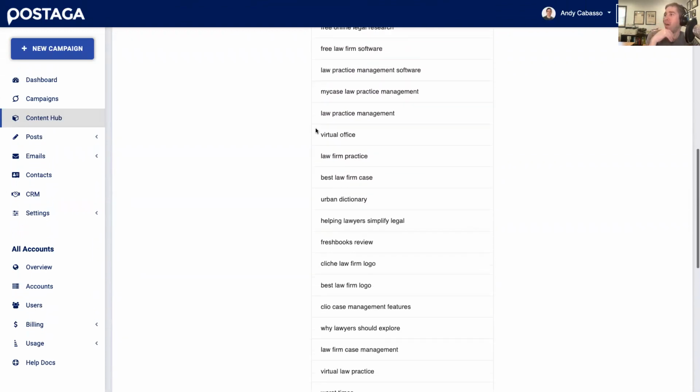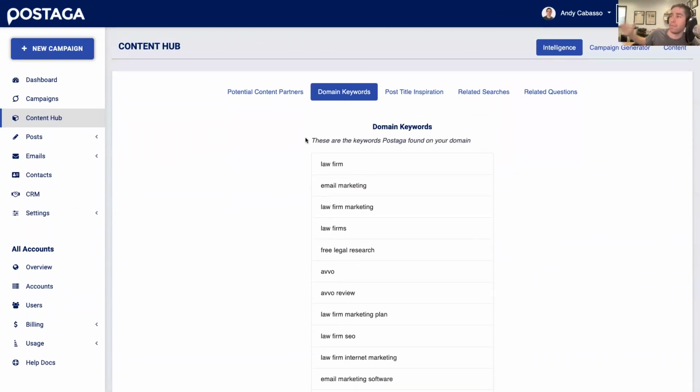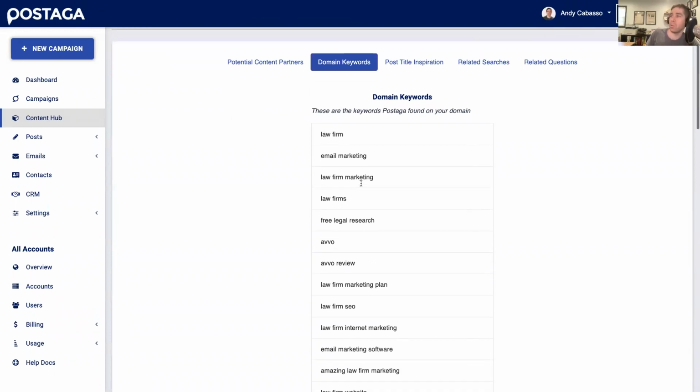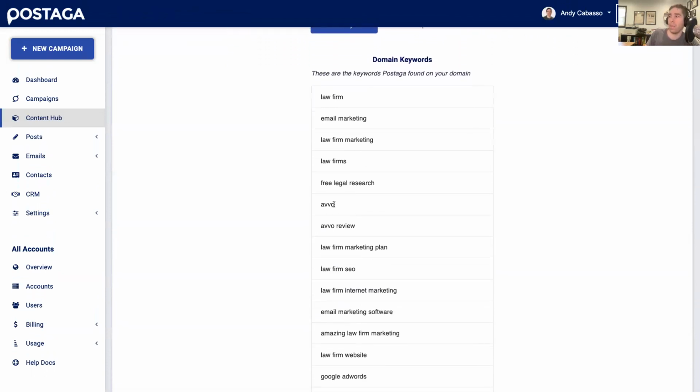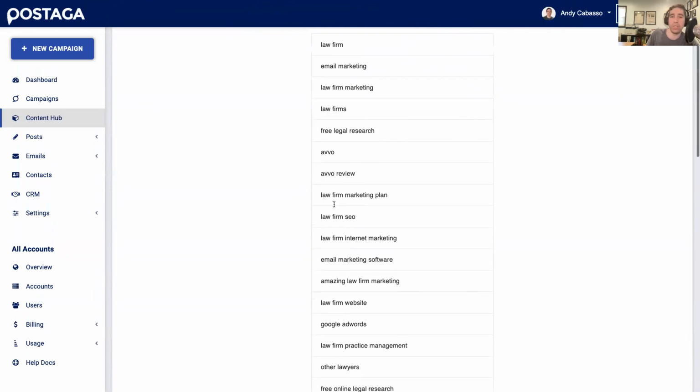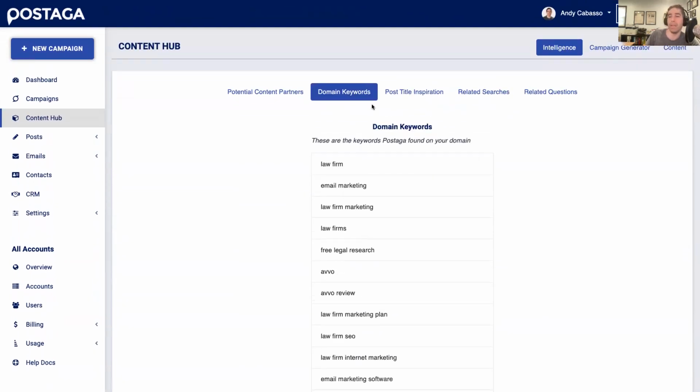So, this kind of shows a breakdown of all that, and this looks mostly all good to me. You know, law firms to market, email marketing, sure, law firm marketing, legal research, and there are a lot of blog articles on the site geared towards this market. So this looks all pretty good. There might be a term or two that we're not showing up for that we want to, that can give us ideas of some things.